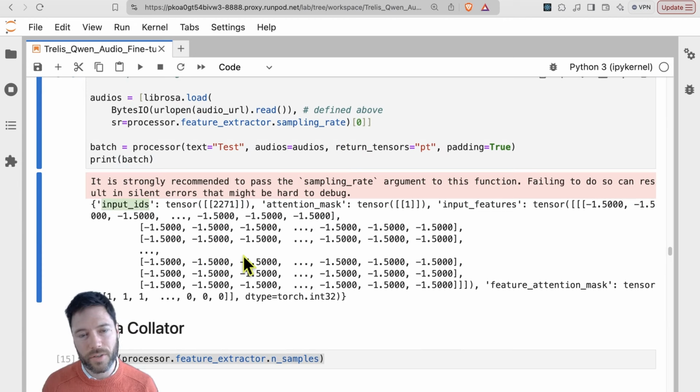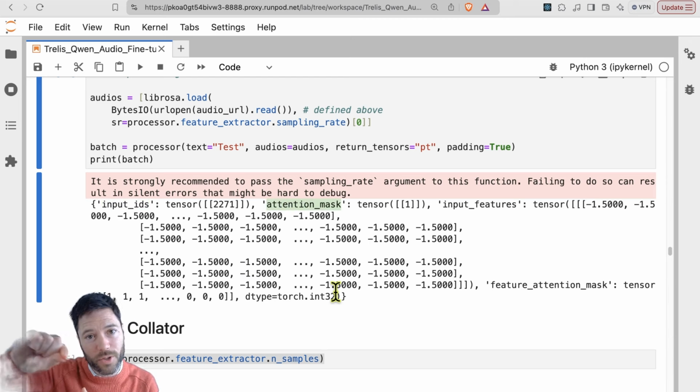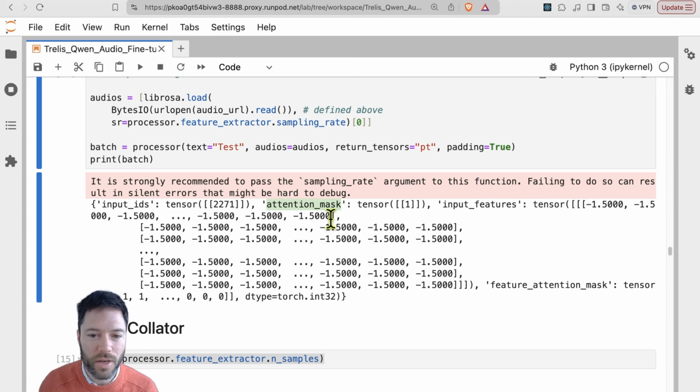So input IDs, you'll be familiar from language models. These are literally the tensors representing the inputs in text. There's the attention mask, which makes sure that when we predict the next token, we're not automatically or accidentally feeding in the actual future tokens, which would allow the model to cheat. So the mask makes sure you can only look backwards.